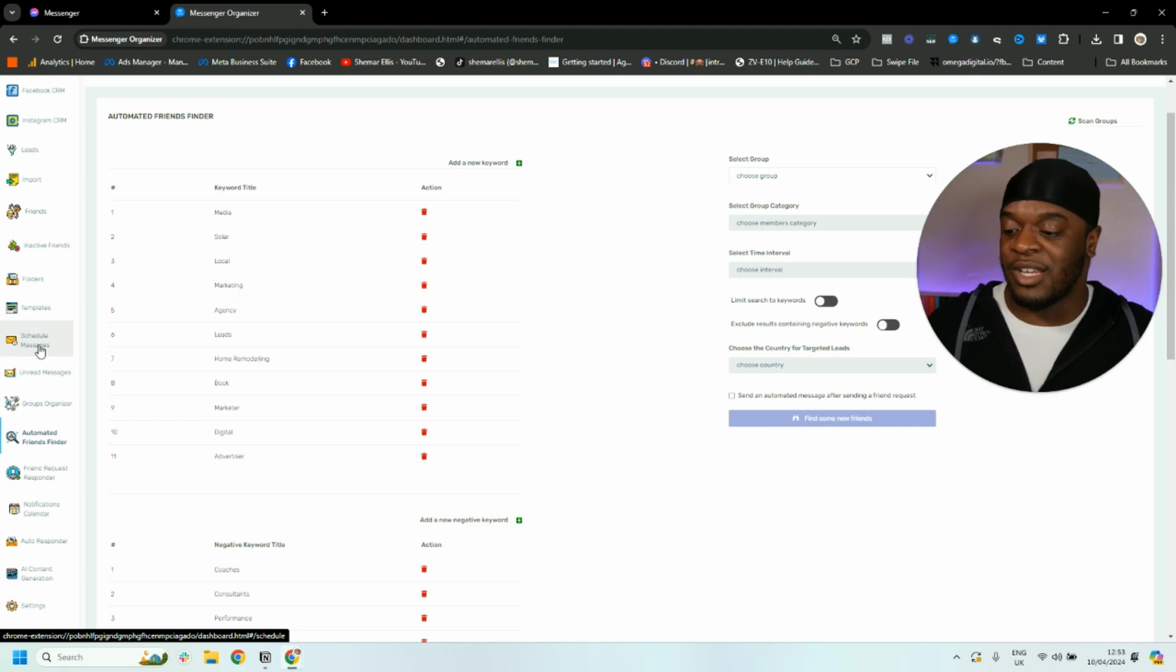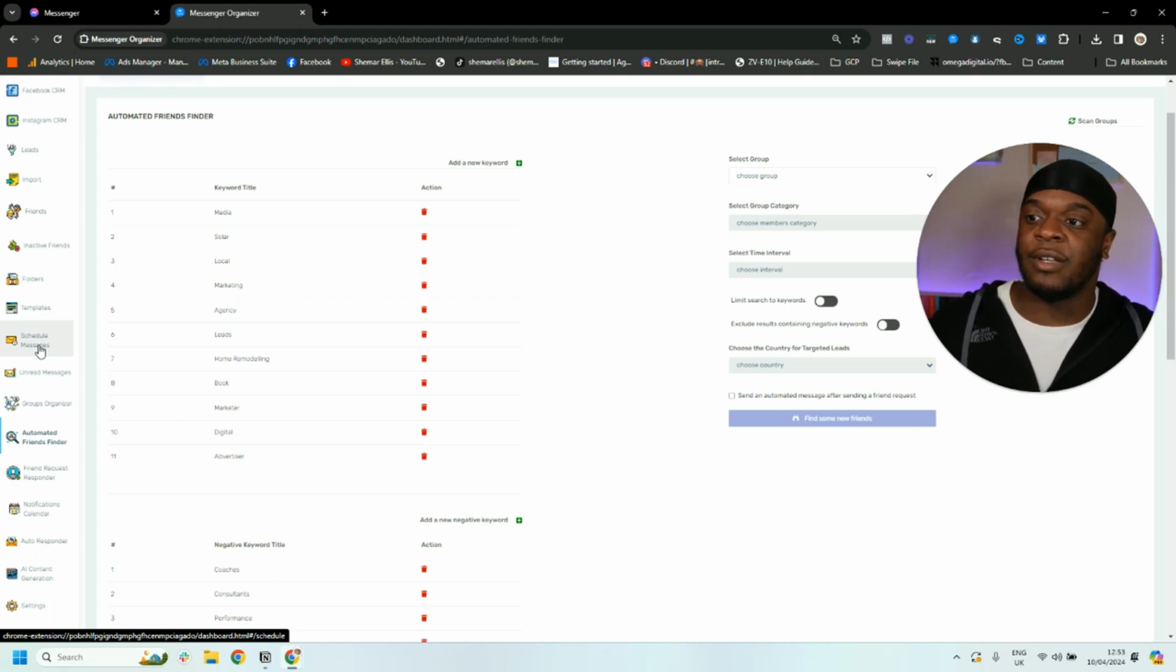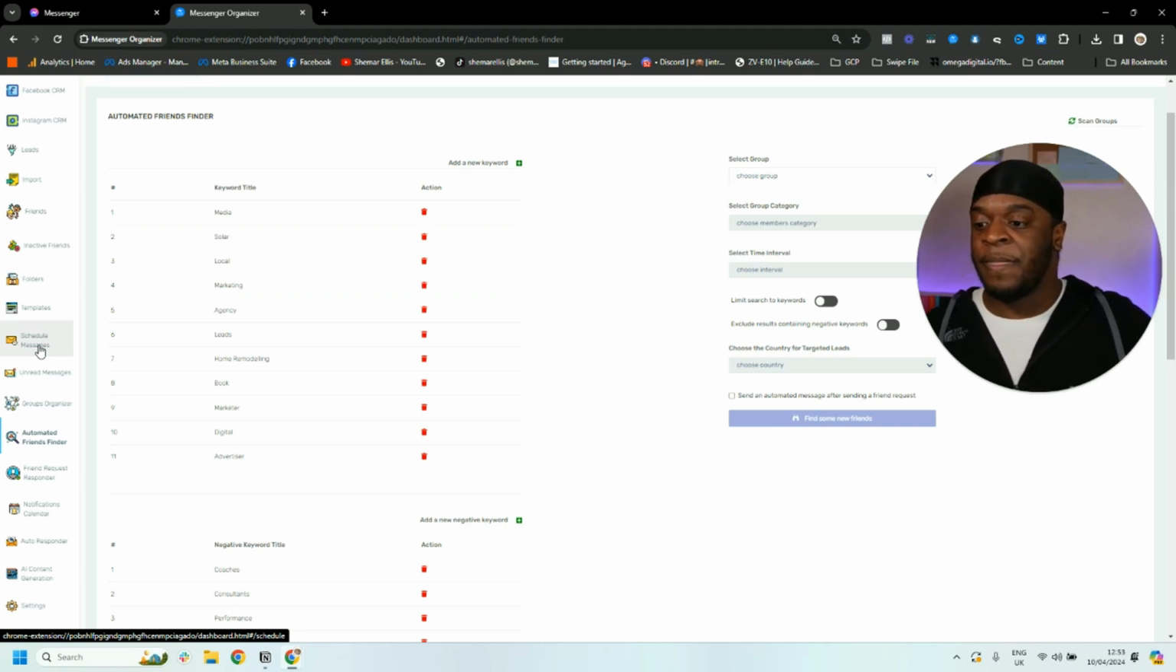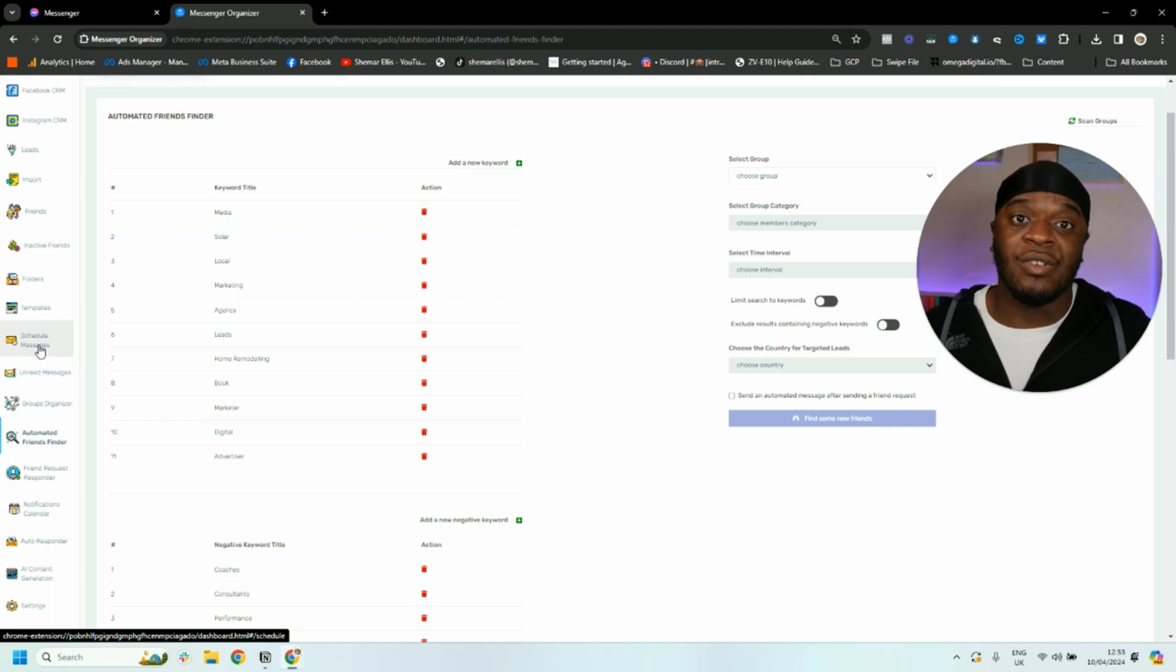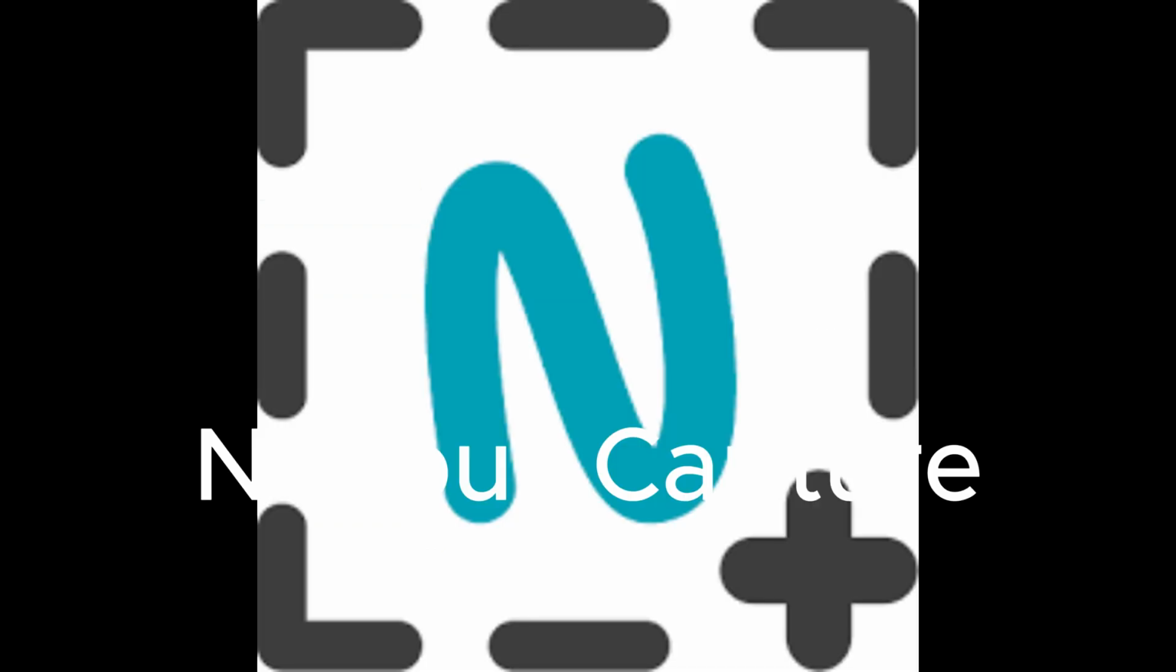Even if Messenger isn't your main platform, imagine if you can just use this platform to add 50 friends a day. It sends them a friend request, it sends them a message, and now that's 50 additional outreaches you can do. Why wouldn't you do that, guys? But yeah, that's my second tool that I use the most, guys.